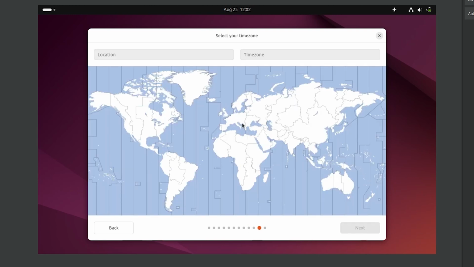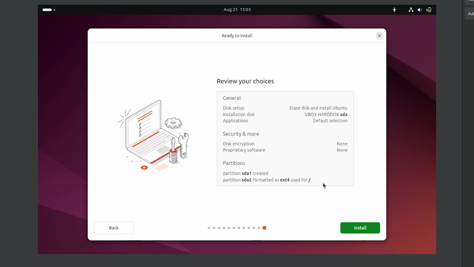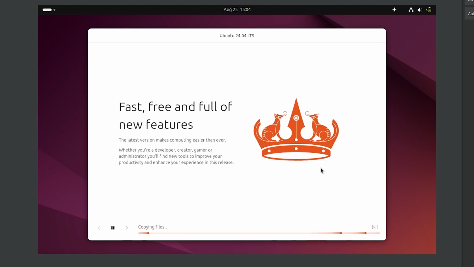Now you need to choose your location and also your time zone. For me, it would be Bucharest. And after you complete that location, Ubuntu will detect that your time zone is in Europe, Bucharest. Then press Next. After that, here you will have a list with additional information about the installation, and now you can press Install. Now we will need to wait.